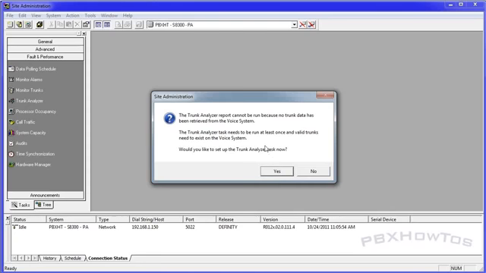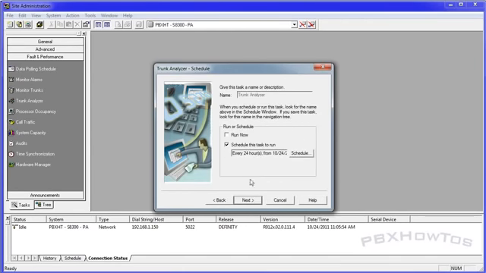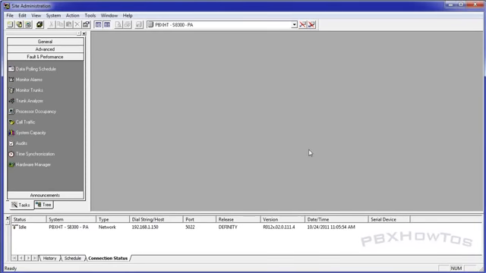Trunk analyzer, and as you can see, when you've never run one, it's going to say, would you like to set up the trunk analyzer task now? So I'm going to say yes. I'm going to say yes, next. I'm going to run this now, but you can also schedule this if you wish. I don't know why this isn't radio buttons, but bad design flaw. But you can run this now, which I'm going to, and this goes and pulls all the data, and you can see it went really fast.